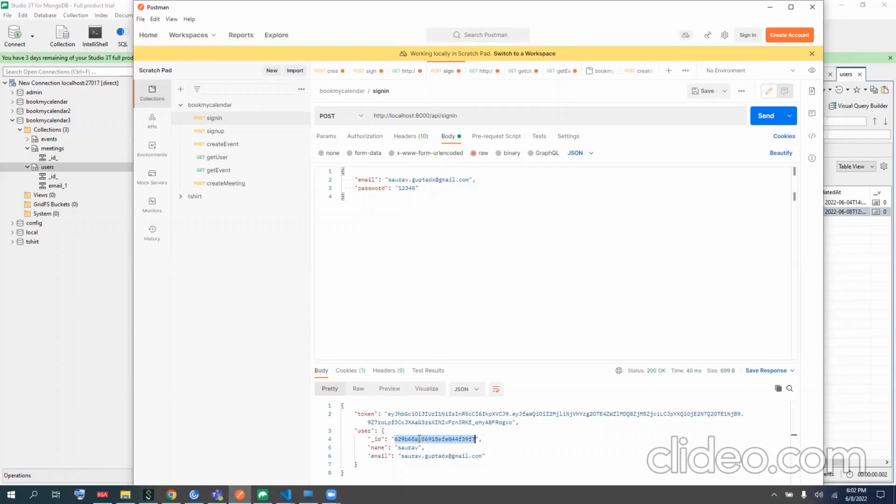So this ID is an important one. This ID will be used in many places. While creating an event also we'll use this. And then this token is also required so that we'll know for authorization whether we are signed in or not. We'll check it. So sign up and sign in are working fine.